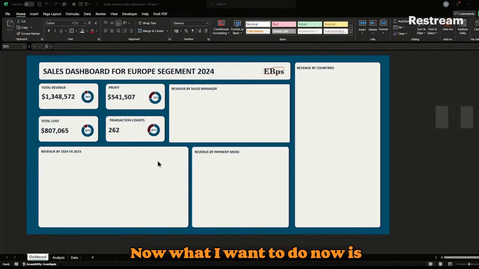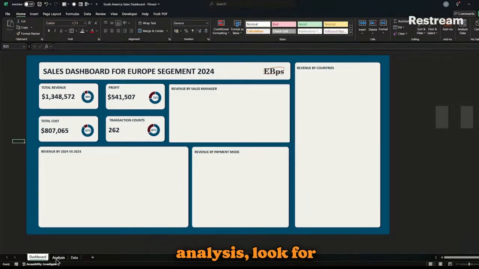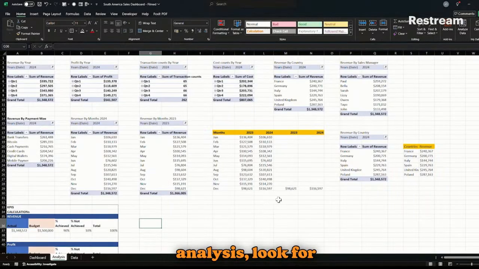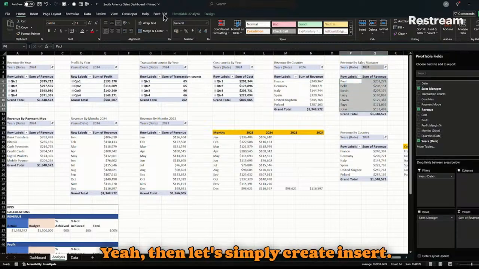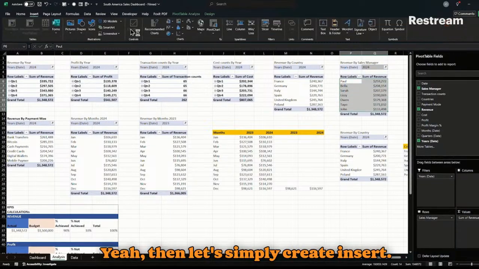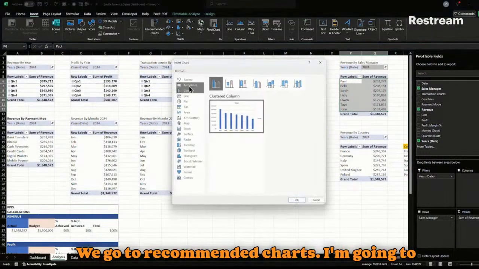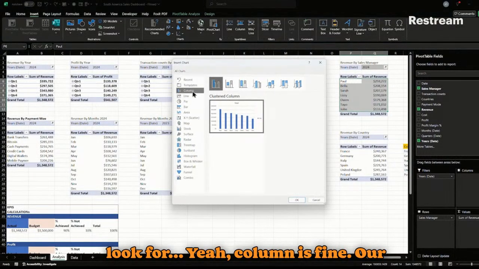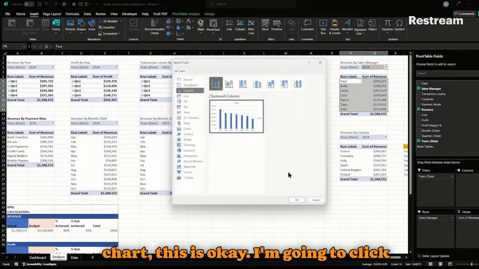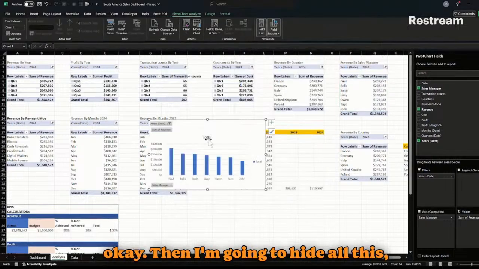Now what I want to do now is to create revenue by sales manager. Let's go to our analysis, look for our sales manager. Yeah, then let's simply insert. We go to recommended chart. I'm going to look for, yeah, column is fine. Our chart, this is okay. I'm going to click OK.